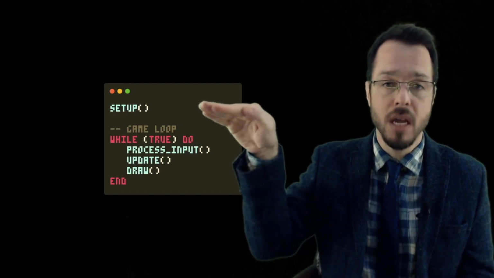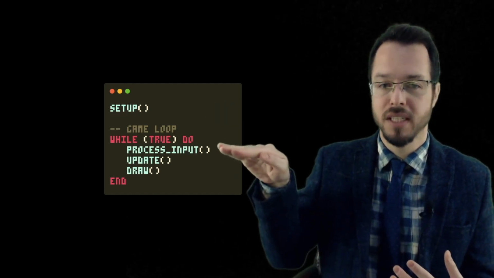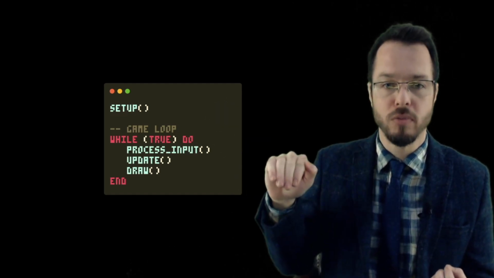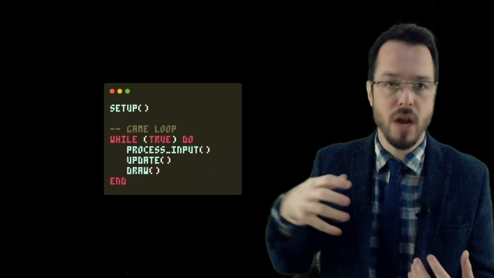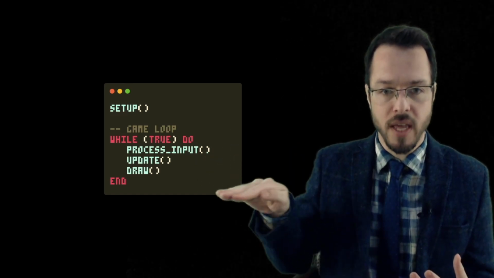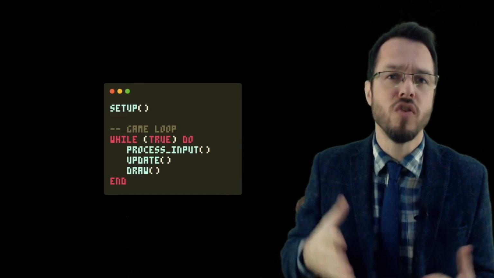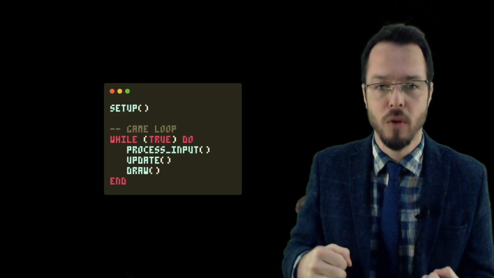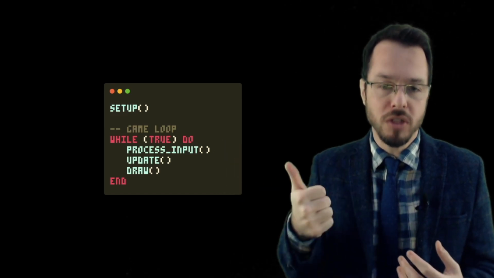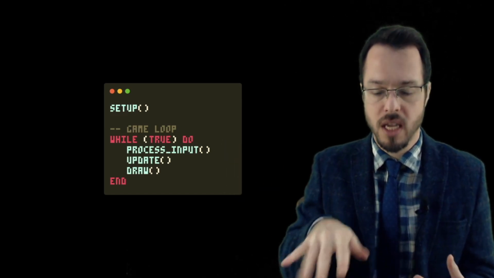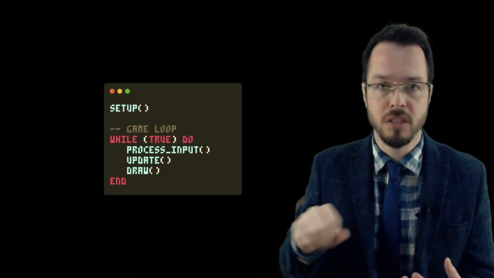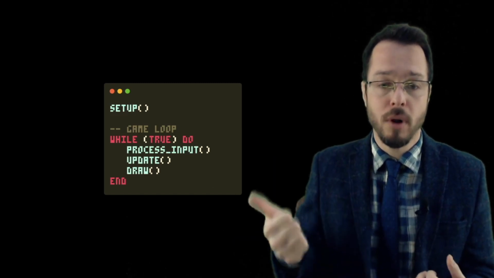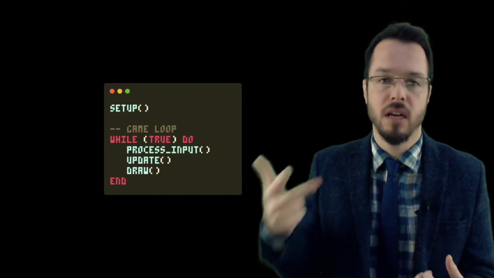So we have setup being called once, and then we have this very naive while loop. While true, while forever, you do these three things. We do what I call the holy trinity of the game loop. While forever, I process the input. So I have to check the keyboard keys, I have to check if the mouse is being controlled. So process input, and then update and draw.